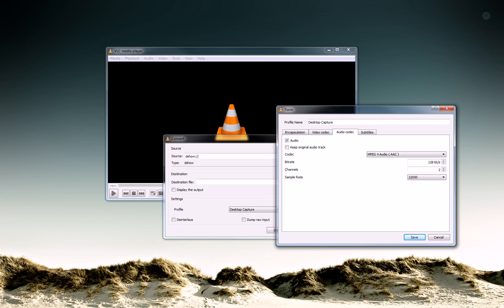Now we're going to go into the audio codec tab. You need to enable audio. You're going to want to choose either MP3 or MPEG-4 or whatever to use with the MP4 or the MPEG-4 video. I chose MPEG-4 audio because it's got better compression schemes as far as I've been able to tell. I could be wrong about that, but that's what I use.